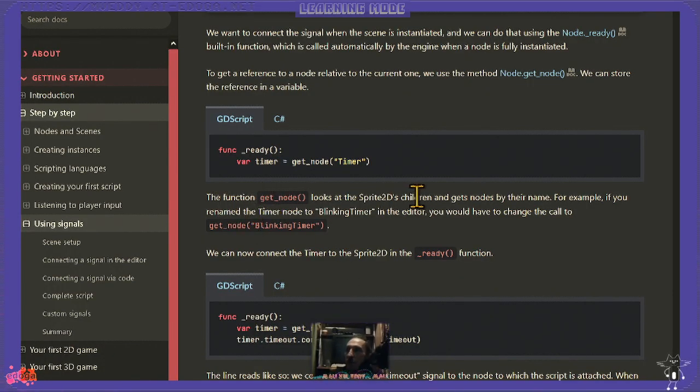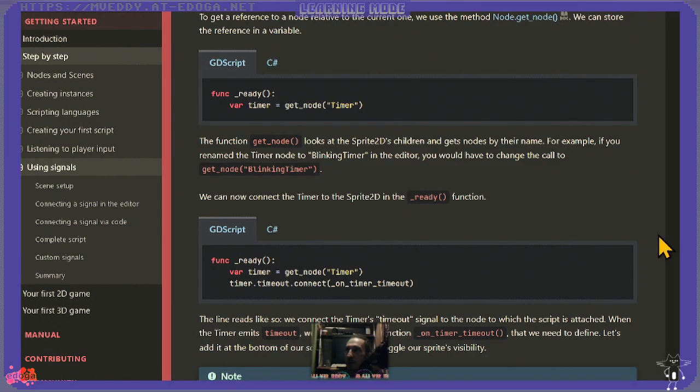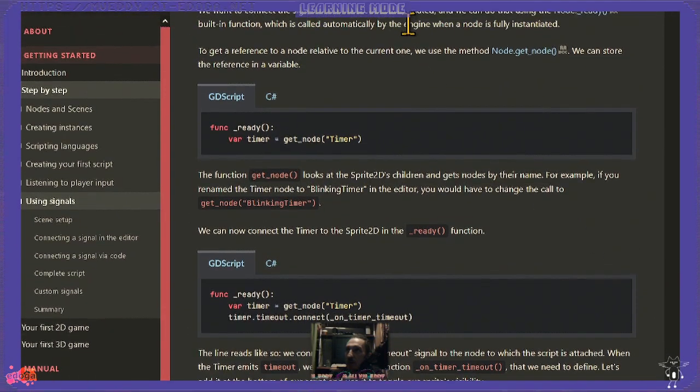The function get_node looks at the children. Okay, get_node Timer. Oh, I like this so much. For example, if you renamed the Timer node to BlinkingTimer in the editor, you will have to change the call to get_node BlinkingTimer. The function looks at the sprite's children and gets the node by their name. We can now connect the timer to the Sprite2D in the _ready function.